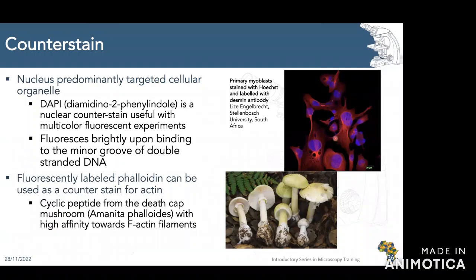It's also nice to label the cytoskeleton, just to look at cell boundary borders. To do this, we use phalloidin. This is a cyclic peptide that comes from the death cap mushroom, Amanita phalloides, which I find so interesting. It has very, very high affinity towards filamentous actin specifically, and then you can see these beautiful filaments. This is another image by Lisa, which really shows the stunning cytoskeletal stain and nuclear stain.